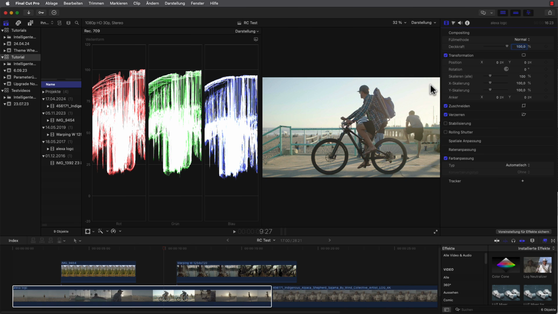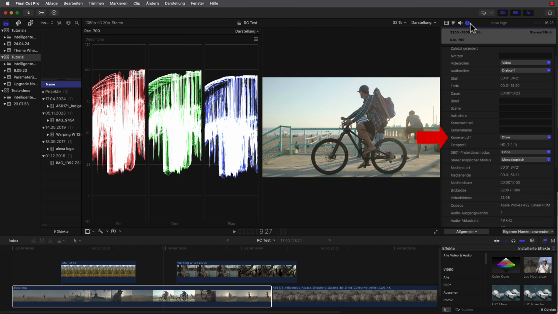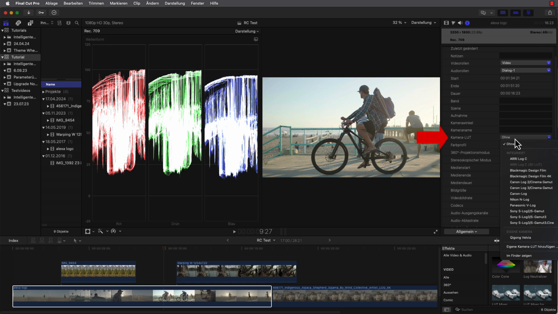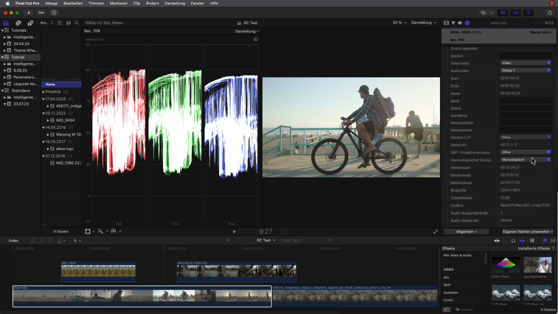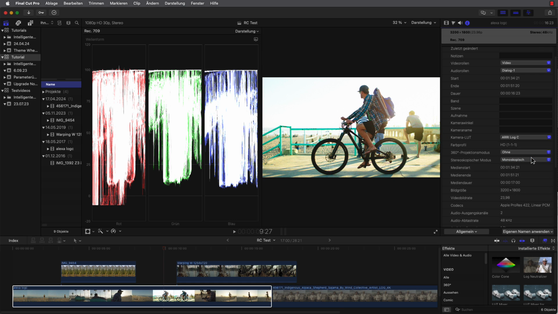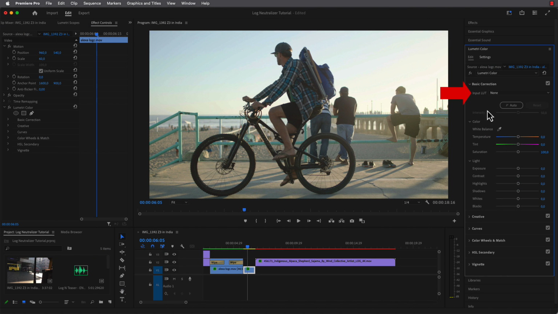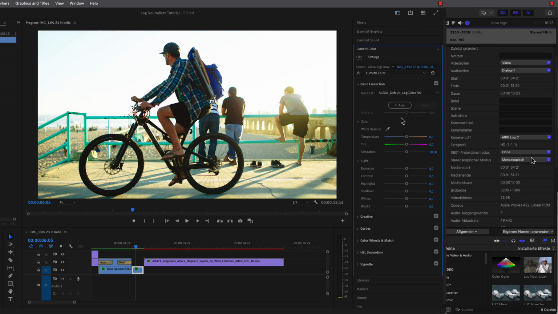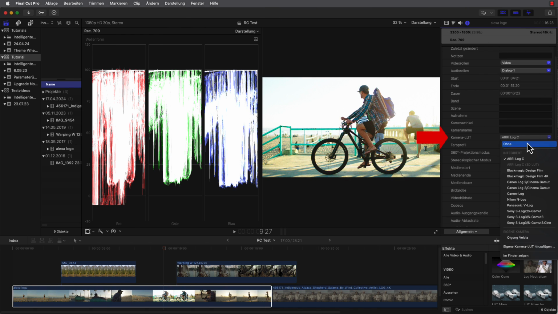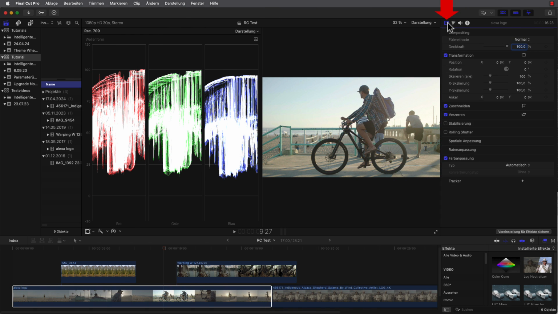Here is a practical example. This is ARRI Alexa Log C footage, and when I select this as a camera LUT, half of the image burns out. As you can see, even the LUTs stored in the video program destroy your footage. This is not a Final Cut phenomenon either, the same thing happens in Premiere Pro. Converting log footage with LUTs is therefore extremely dangerous.